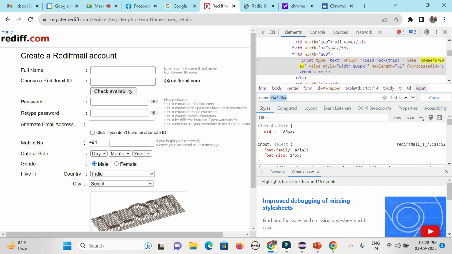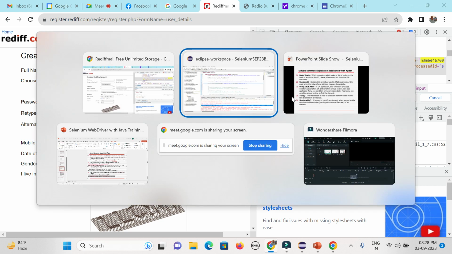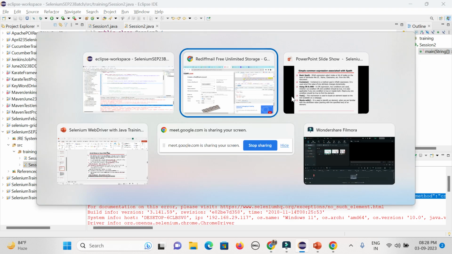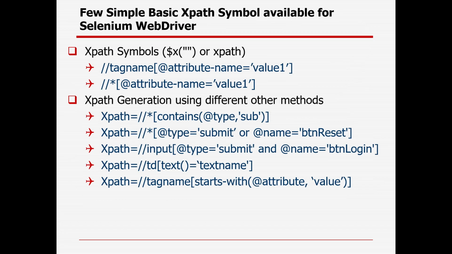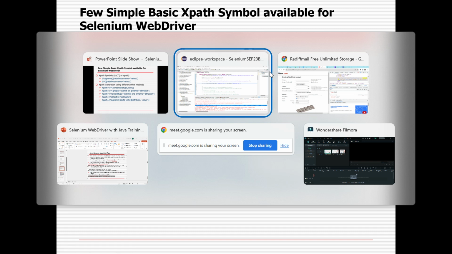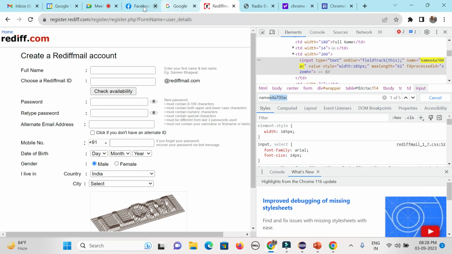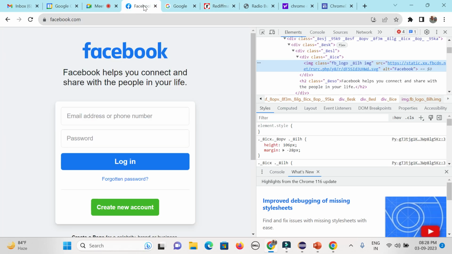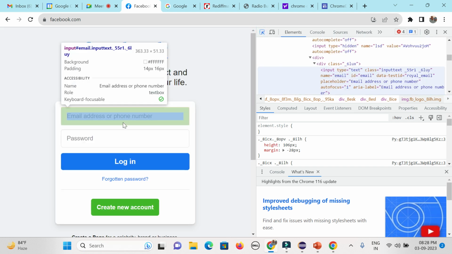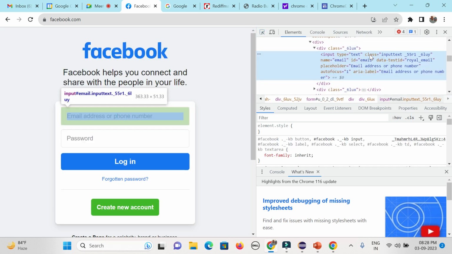That is the reason we always have to try to create our own customized XPath so that we can identify the element uniquely. This is the way I can create the XPath: double slash, tag name, then at the rate attribute name equal to value. Let's go with a simple example. This is the email field. The tag name is input, then you can go with name equal to email, id equal to email.